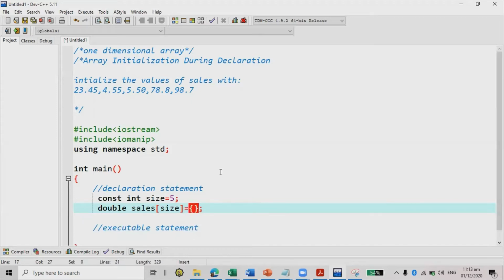Within the curly braces, I'm going to assign the values we want to initialize. So this is 23.45, comma, 4.55, comma, 5.50, comma, 78.8, comma, and then we have 98.7. So make sure that the size is equivalent to the components within the curly braces. If the size is 5, make sure that the elements or the components are also 5 here. So here we have 1, 2, 3, 4, 5.